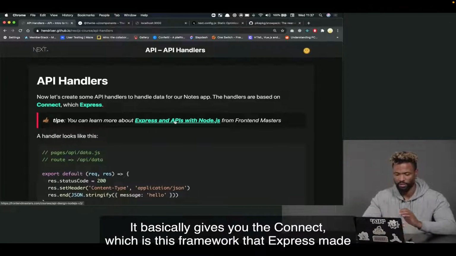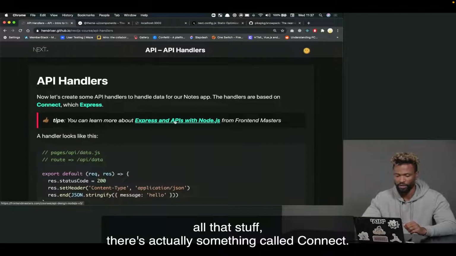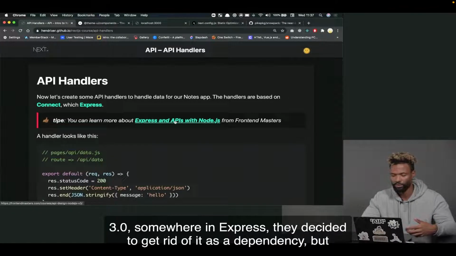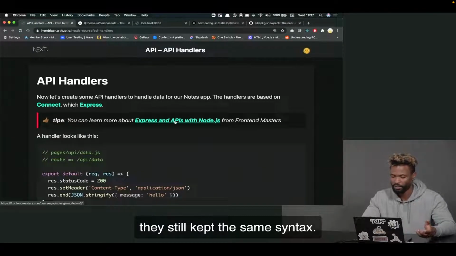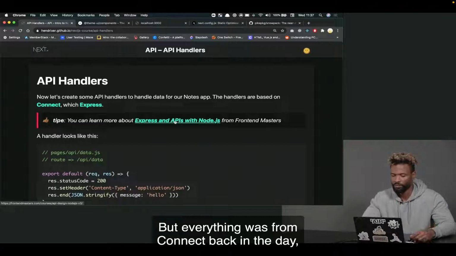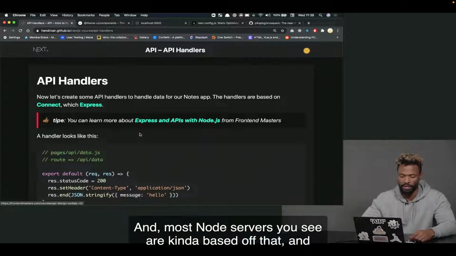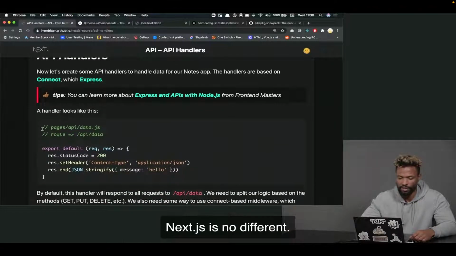It basically gives you Connect, which is this framework that Express made popular. If you've ever used Express and you have the middleware and all that stuff, there's actually something called Connect. Express just used to rely on it as a dependency, and then I think maybe in 4.0, 3.0, somewhere in Express, they decided to get rid of it as a dependency, but they still kept the same syntax. But everything was from Connect back in the day, like 8 years ago or something like that. Most node servers you see are kind of based off that. And Next.js is no different.